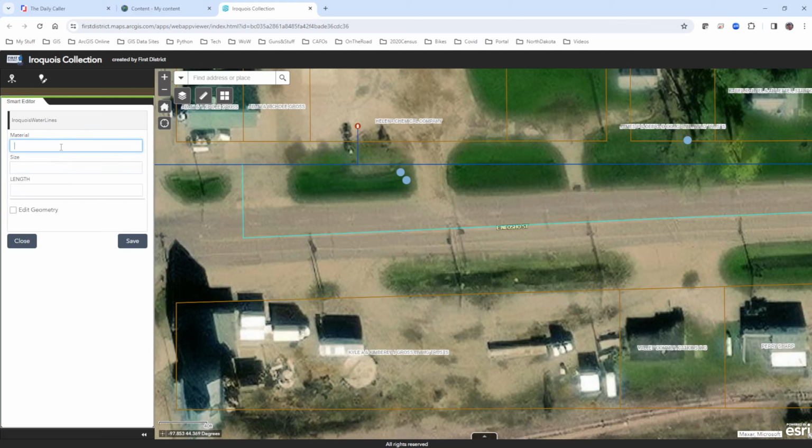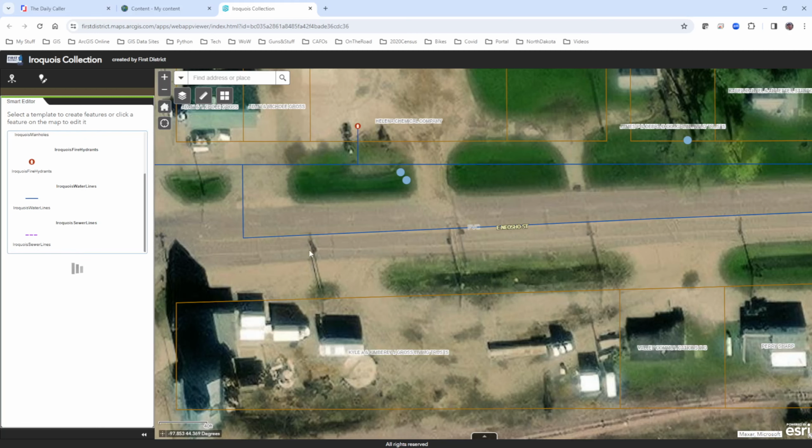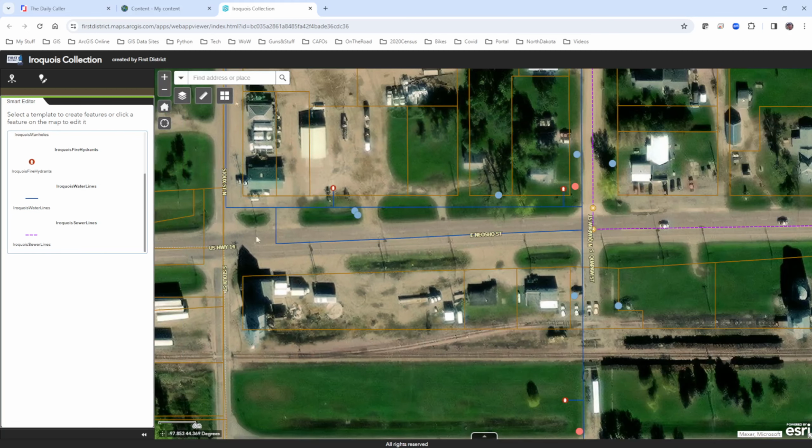And then from here, I can type in some information pertinent to what that line is. What's the line made out of? I don't know, maybe it's made out of PVC. And the size of it is 10 inch. So I could do that. We could even type a length in there if we knew what the length was. And when I'm done with that, I'll hit save. And now that new line is in there.